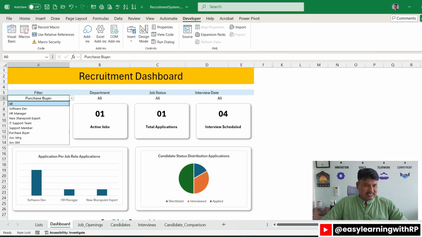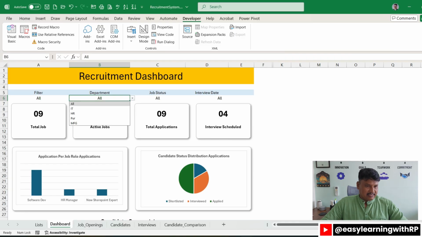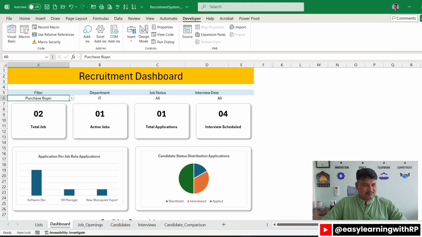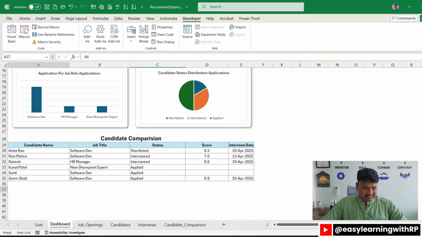Okay. So if I select over here, for example, let me put it all. And if I select a position, the purchase has no requirement right now. IT has three requirements. Okay, in the filter of all. And if I select a purchase buyer, then it will automatically get what we need, because the purchase buyer position is there in an ID. So more or less, this is going to be a dynamic one based on this filter on this location. And still we are working on these charts and all that.